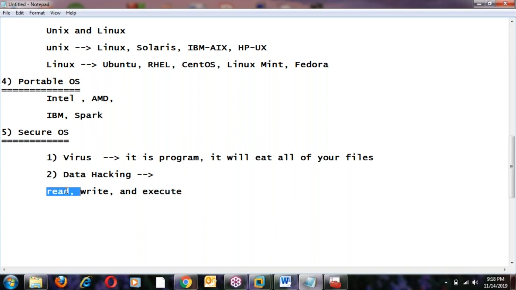Read means just reading data, write means modifying the files, and execute means changing into folders. So without these permissions, nobody can interact with the files or folders, right? No one can access them.